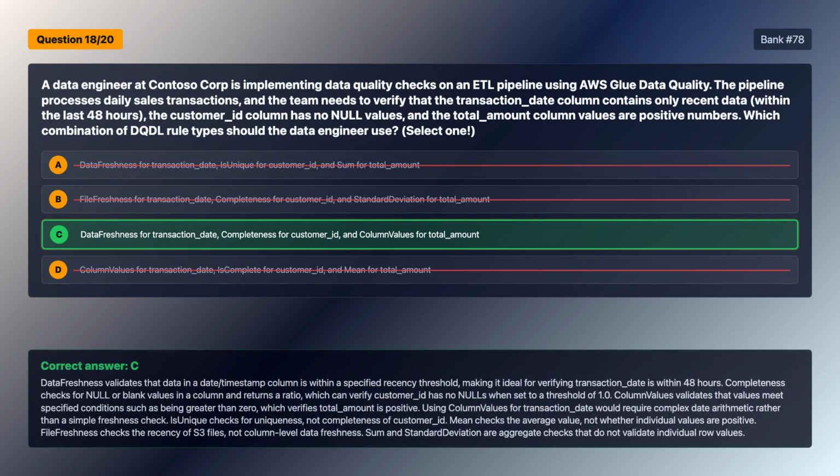The correct answer is option C. Data freshness validates that data in a date/timestamp column is within a specified recency threshold, making it ideal for verifying transaction date is within 48 hours. Completeness checks for null or blank values in a column and returns a ratio, which can verify customer ID has no nulls when set to a threshold of 1. Column values validates that values meet specified conditions such as being greater than 0, which verifies total amount is positive.